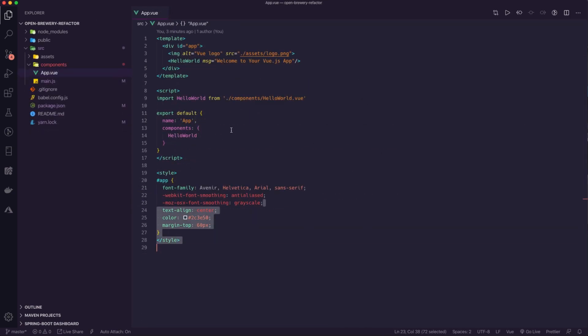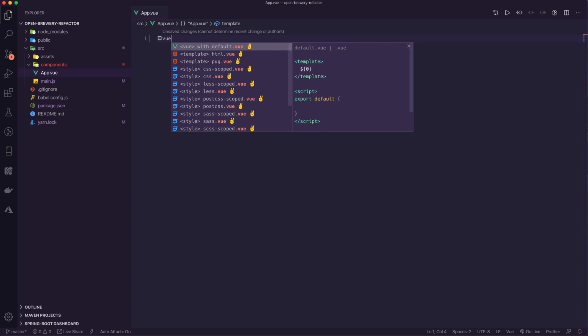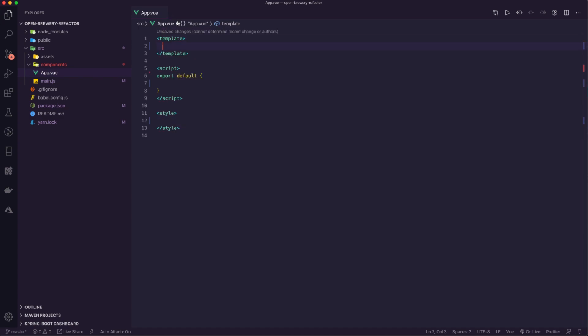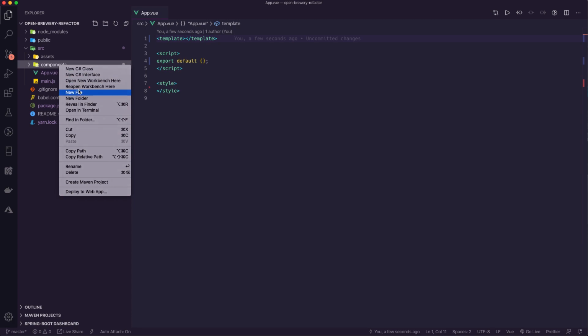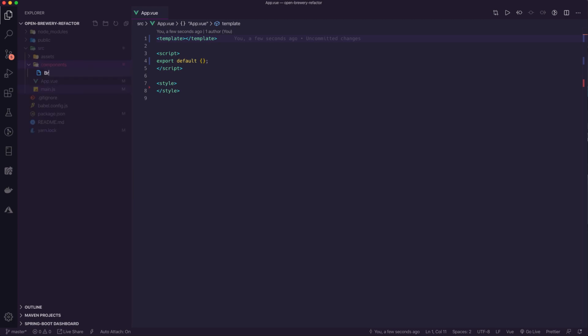And I'm going to come into app.vue and actually just get rid of all of this and start with a fresh one. And that's good. So in components, I'm actually going to create a new component, and we're going to call this brewery list.